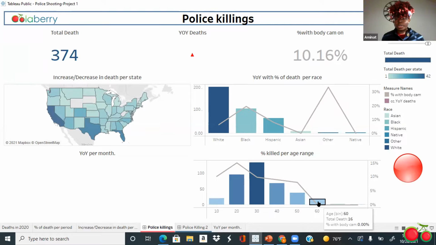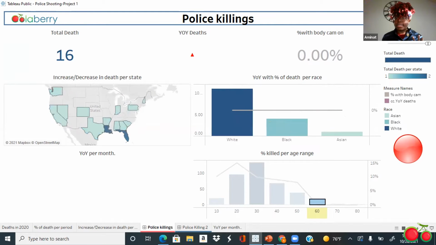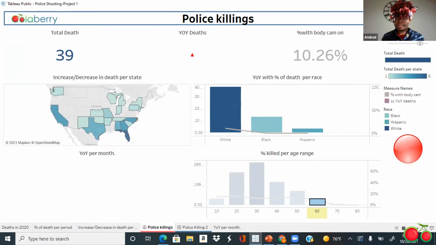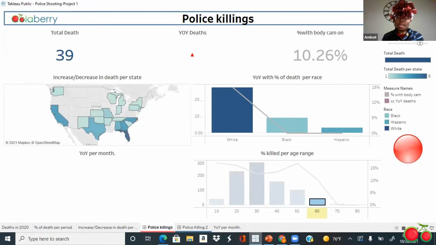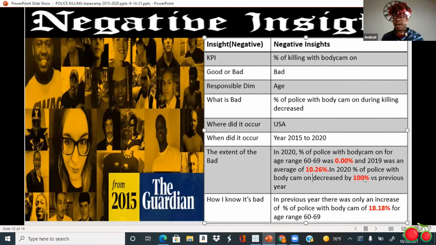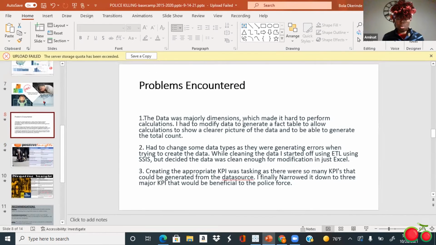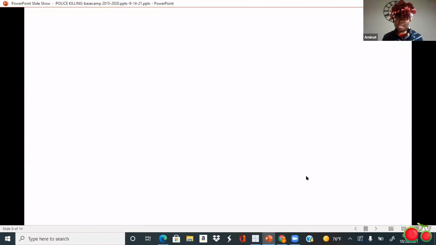With the age range, we can see that in 2020, there was no body cam on for the police killing of our senior citizens from 60 to 69 years old. There was absolutely no body cam on. Whereas in 2019, it was 10.26% body cam that was turned on. That is 100% increase. Whereas in the previous year, there was only an increased percentage of about 18.18%.